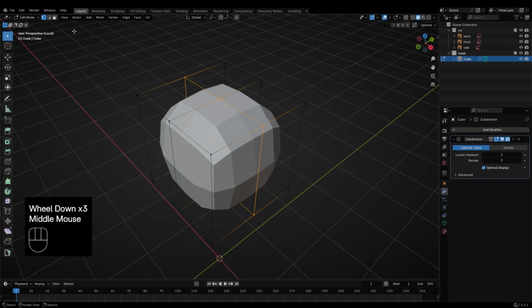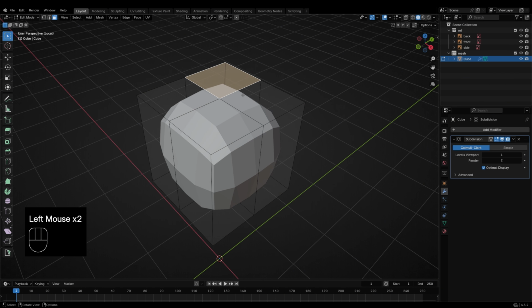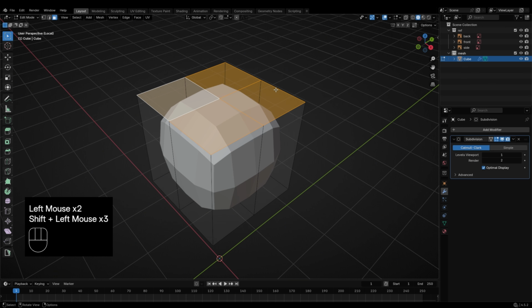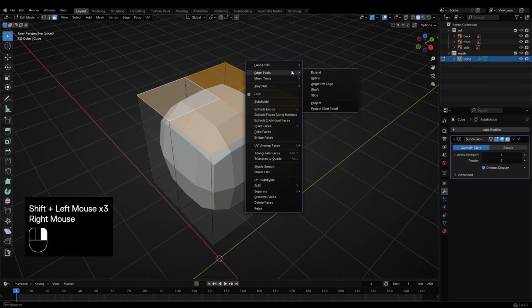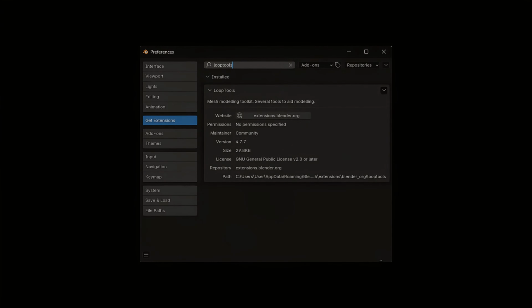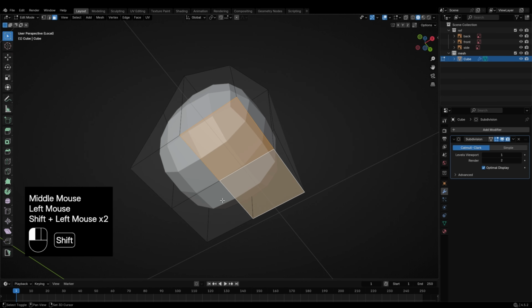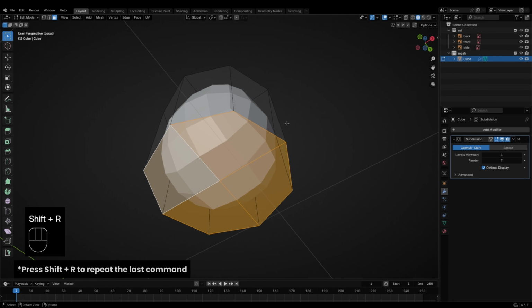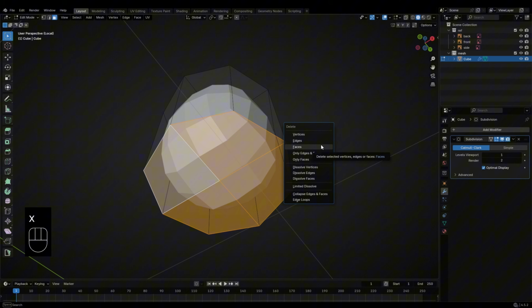Change the selection mode to Face Select. Then, select the top face while holding Shift. After that, right-click, choose Loop Tools, and select Circle. Make sure the Loop Tools add-on is already installed from Edit Preferences under Get Extensions. Next, repeat the same process on the bottom face. Finally, press X and choose Face to delete it.